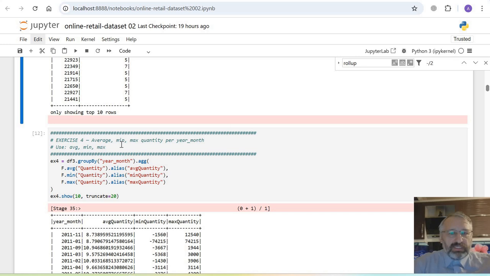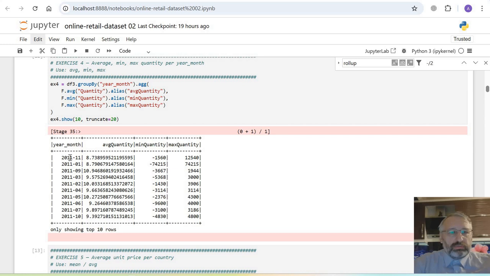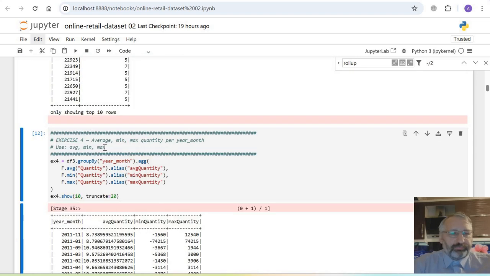Average, mean, max quantity per year, month. So we take a certain month within a year, and we calculate the average, minimum, and maximum quantity of products. Some products, strangely enough, have negative numbers. This probably means they were returned. But otherwise, this is min and max.